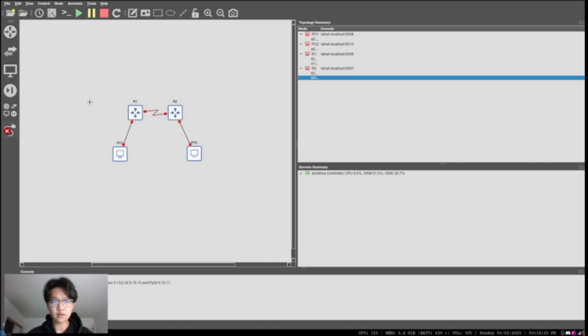And then we have our router 1 and router 2 connected via a serial connection, which is going to be 1/0 and 1/0. So they're connected through that serial connection.